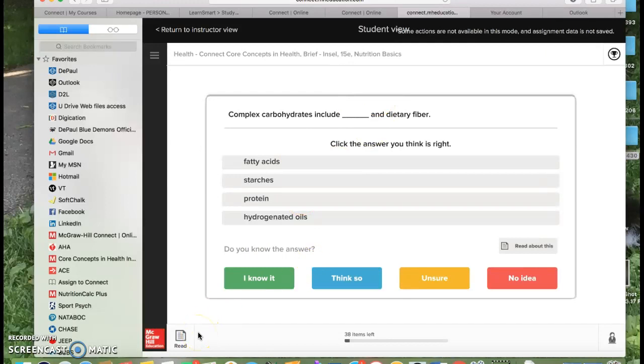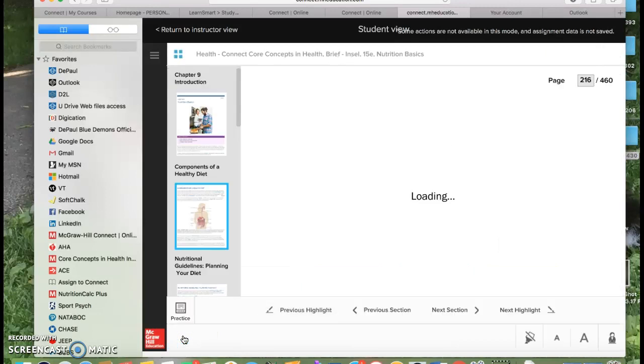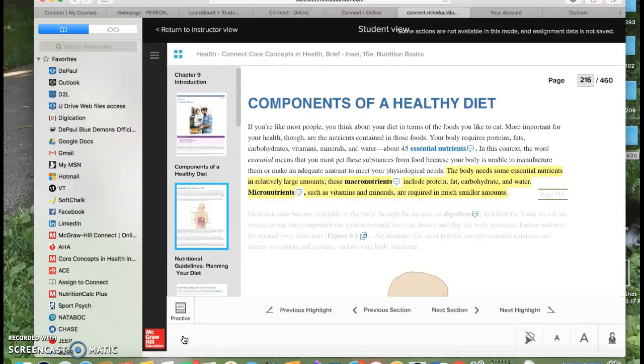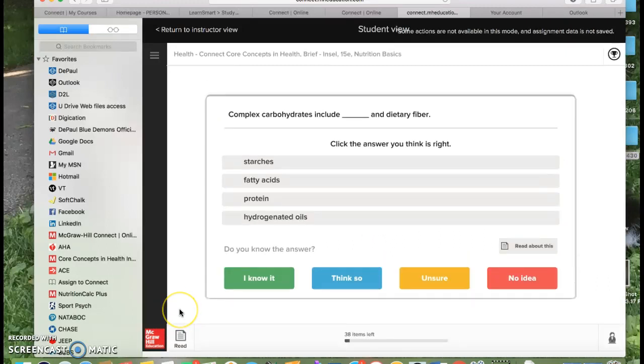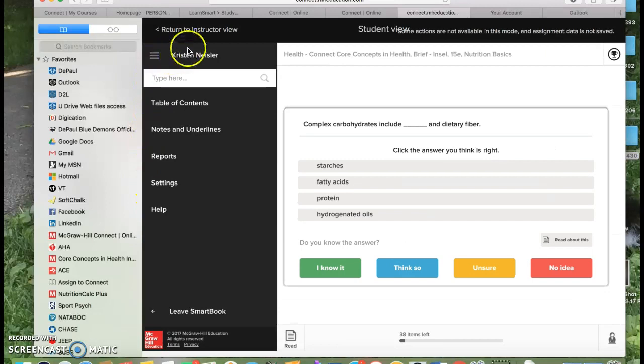If at any point you want to read about something, all you do is click read, and it'll pull up that section and you can read that section, and then you go right back to the practice question. So even if you're not sure about the question, you can read about it first and then go back and answer your question. Okay, at any point you can actually exit it.